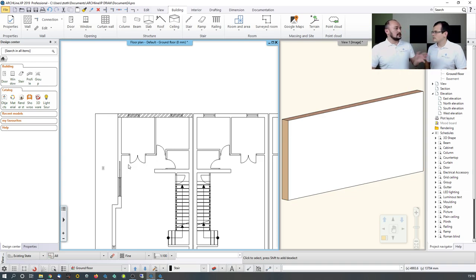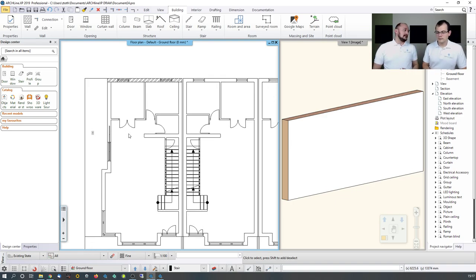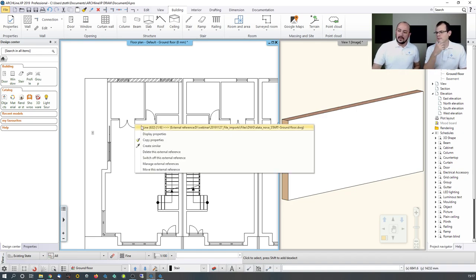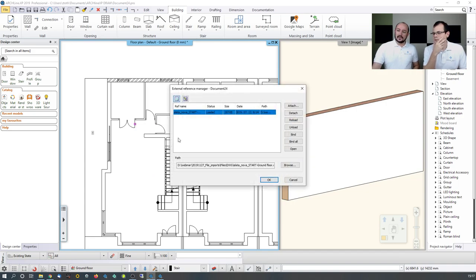So imagine working together with you, and you use some software. For example, you are the MEP designer and you have the same building, and you export something as a DWG file. You keep working on this, and you make changes to this drawing. And then I would like to update that content. The classic way, I would have to re-import that again. But now, as I have an external reference to that file, I only need to update this. I open the external reference manager and say I would like to reload it.